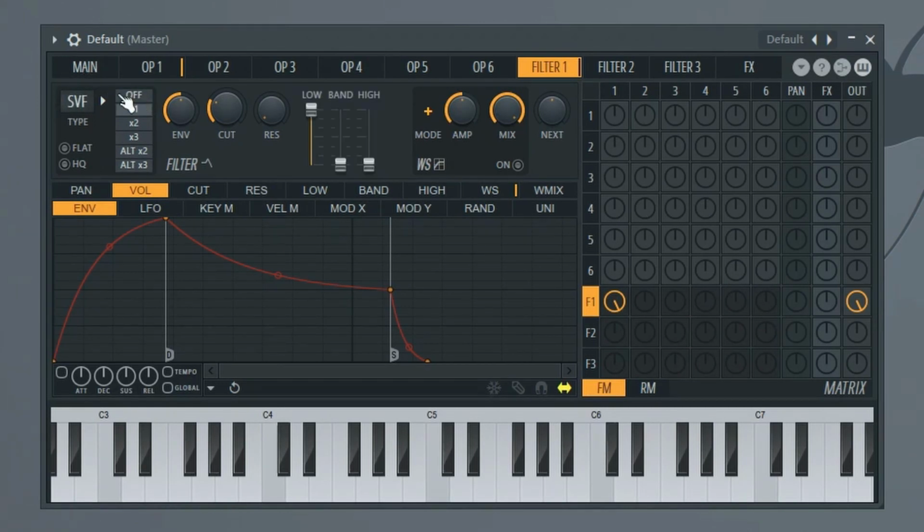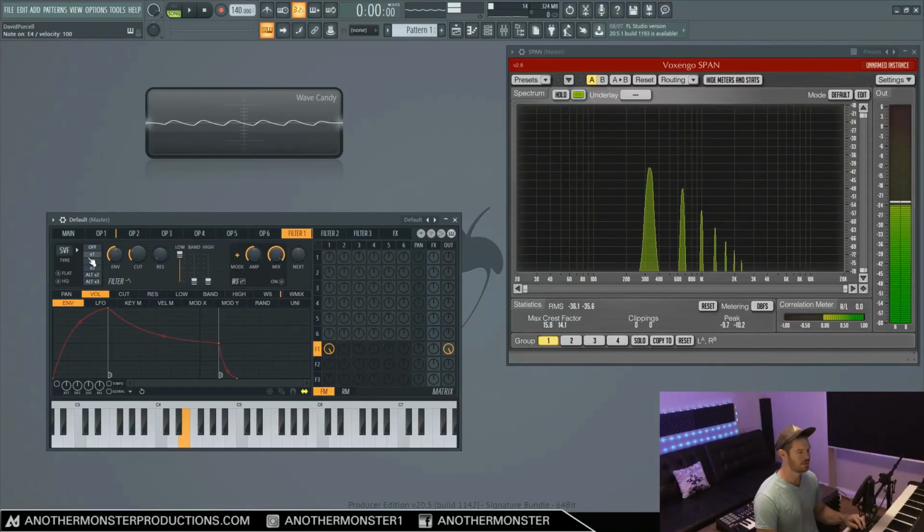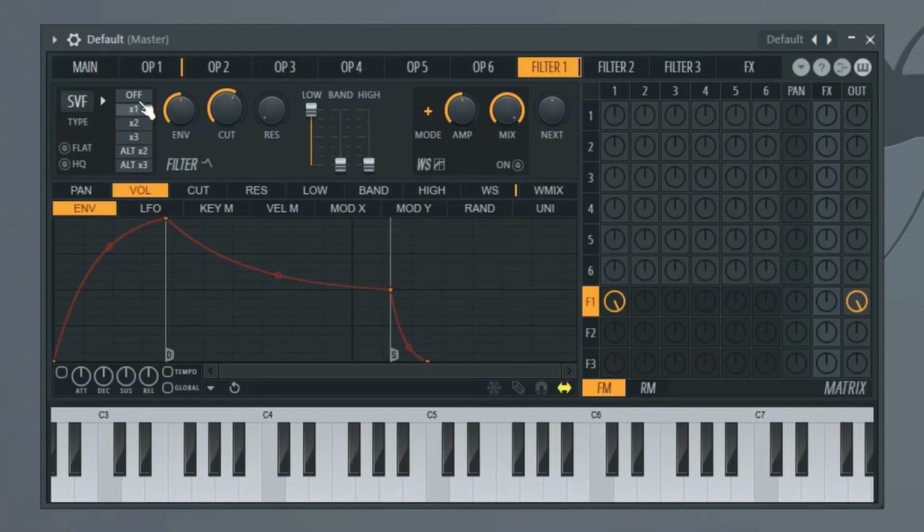Now over here we have the ability to turn the filter off if we want. We can also switch between different filter types or slopes, for example. So like this one, times 1. Here, let me bring this up. Times 2. You can see over here it's filtering out a little bit more frequencies. And then you have alternate to alternate. So that just gives us more filter options there.